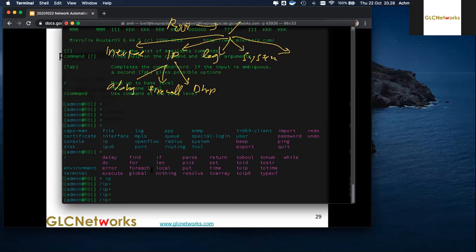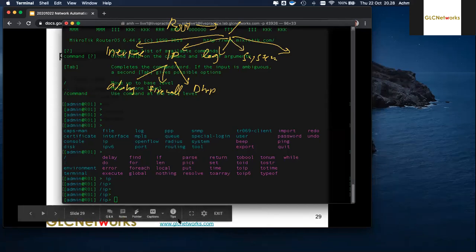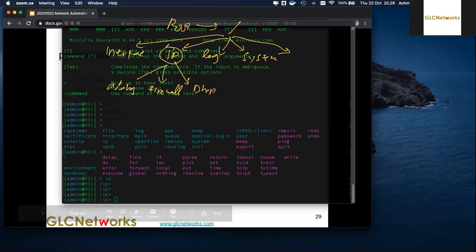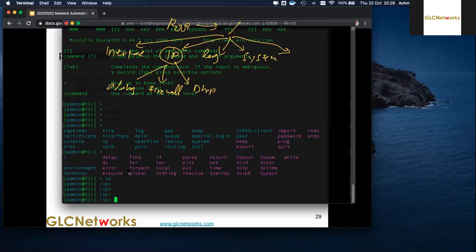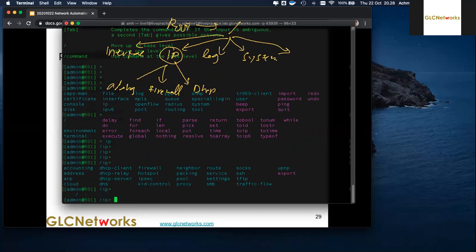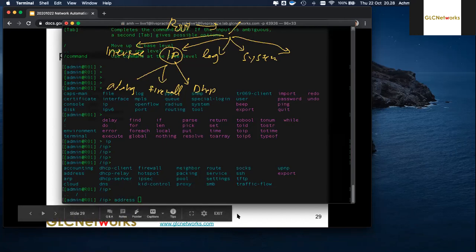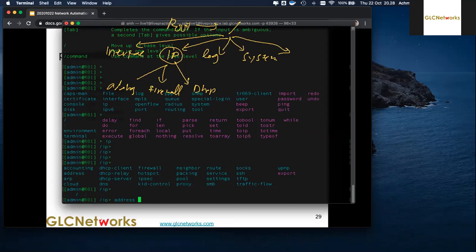So same thing here. If I'm already inside the IP menu, I'm at the IP here. That means I'm already there, so I can press tab to check the submenu below the IP submenu. As you can see here, address. This time I don't have to put the slash. Address and then tab.